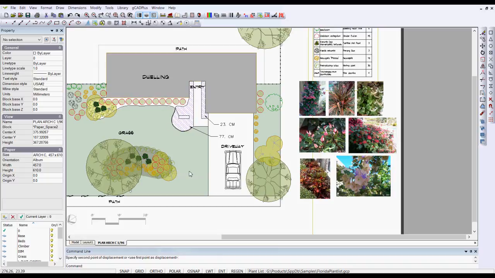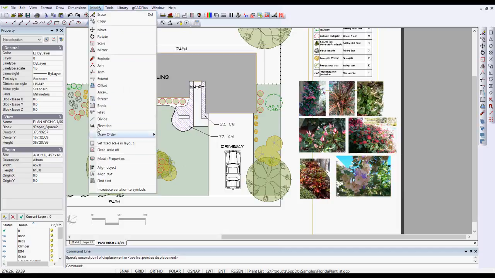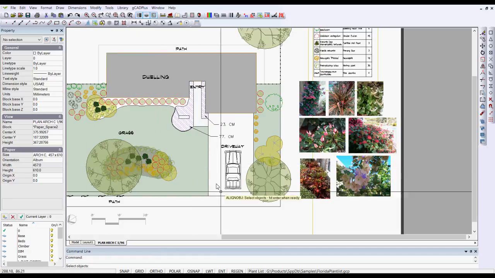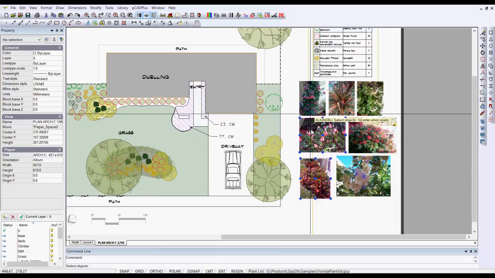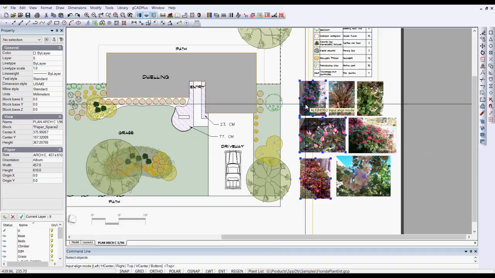Designers commonly want to put images of the species used in the design in layout space. The Align Objects tool can be very useful. So if we pick Modify, Align, Object, the prompt says select the objects to be aligned. What I like to do is to align this image here with the two above to get them lined up vertically. So I select those three and hit the Enter key.